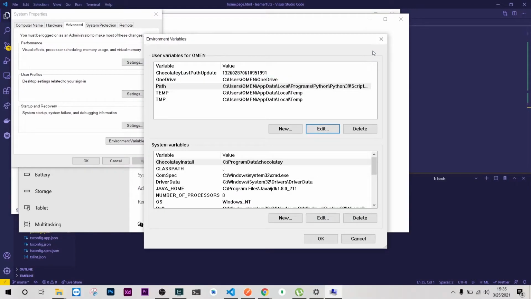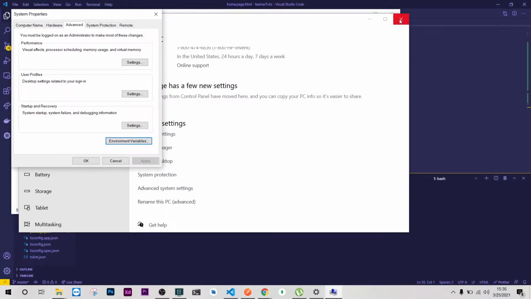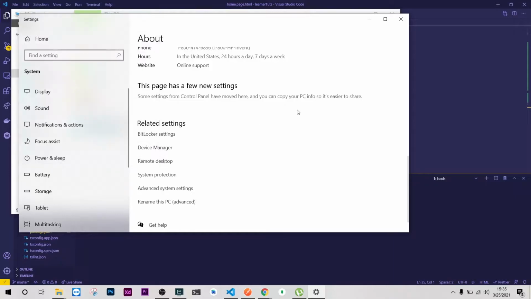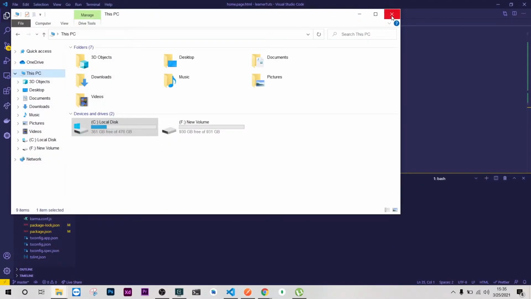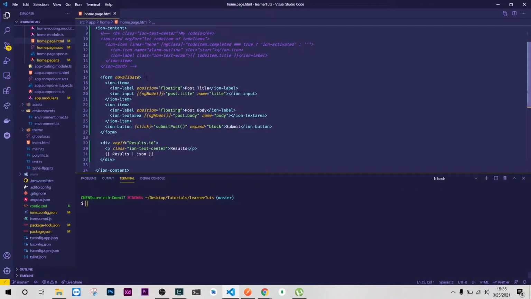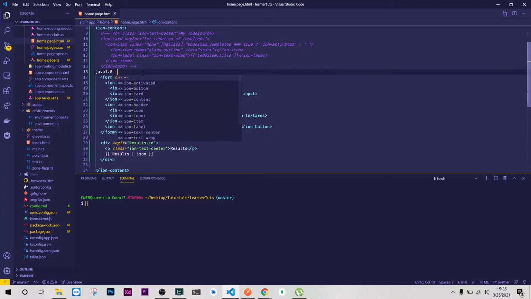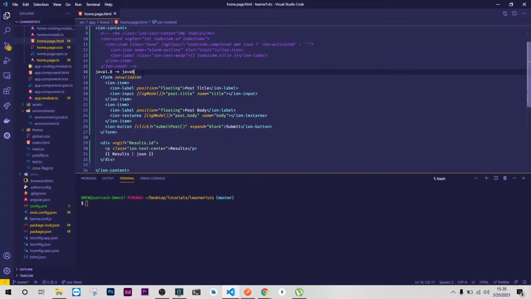So with that being said, you also need to have Java, and we call it Java 1.8, or sometimes when you download it, it's usually written Java 8. You need this one for Ionic to work, to be able to build well.